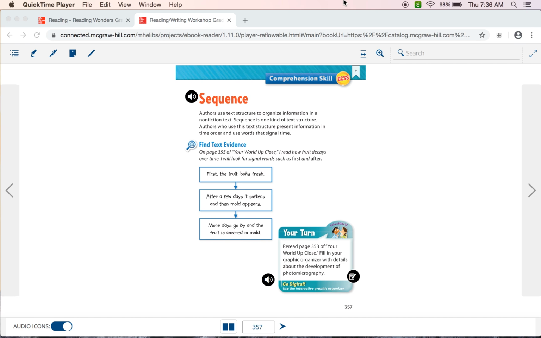So first, let's say you buy the fruit on Sunday, so Sunday's the first day, the fruit looks fresh. After a few days, let's say maybe 4 days, so this is later on in the week, it starts to soften and then mold appears. More days go by. Now this is the following week on like Wednesday, and the fruit by then is covered in mold. So anything that is signaling time, a process, dates, or steps in how to do something is sequence. Okay, so again, just a little refresher.